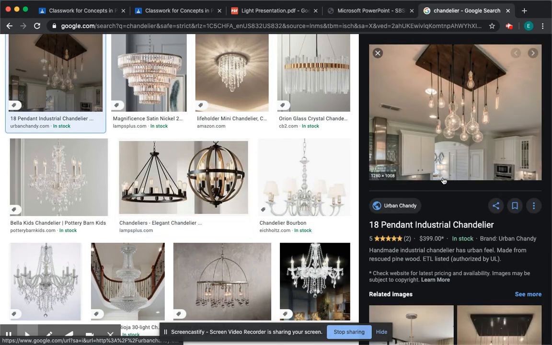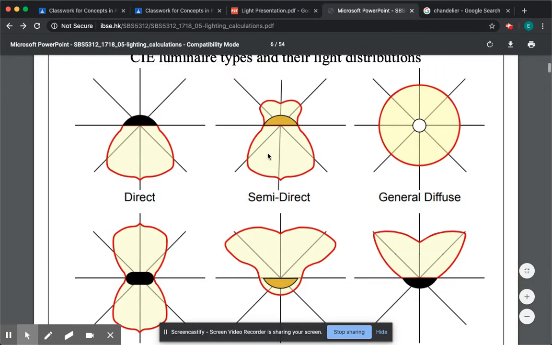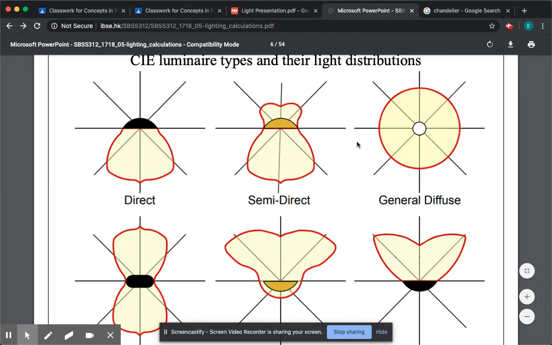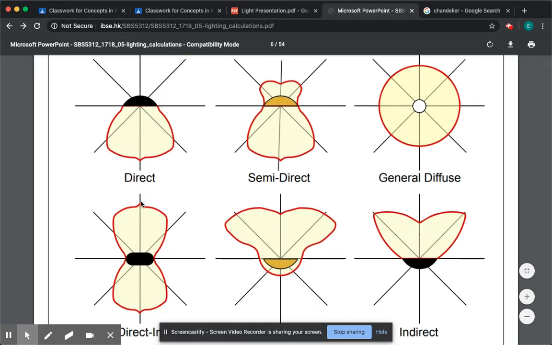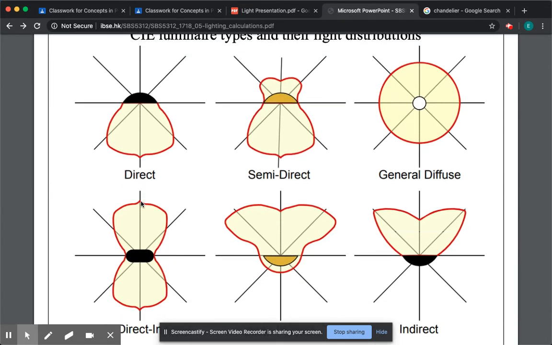General diffuse is just exactly as the name implies. It would be something more like this, where you have a fixture where the light is allowed to just spread everywhere. There's no cover on the top, there's no cover on the bottom. It just hangs and it spreads around everywhere. So depending on the type of fixture you have, you will get different results for the lighting.